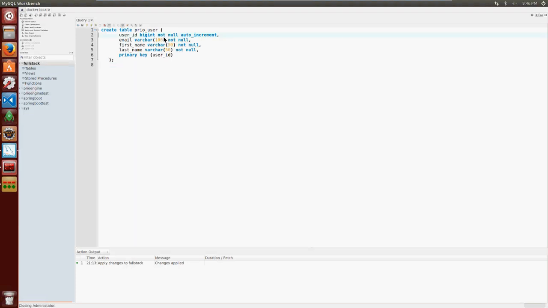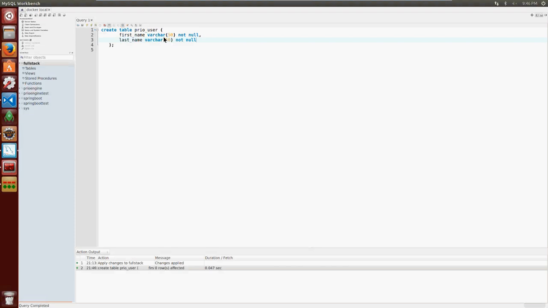Now, I'm creating the table with only the two columns that we have mapped in Java. That's it. Now, the two column user table is created.